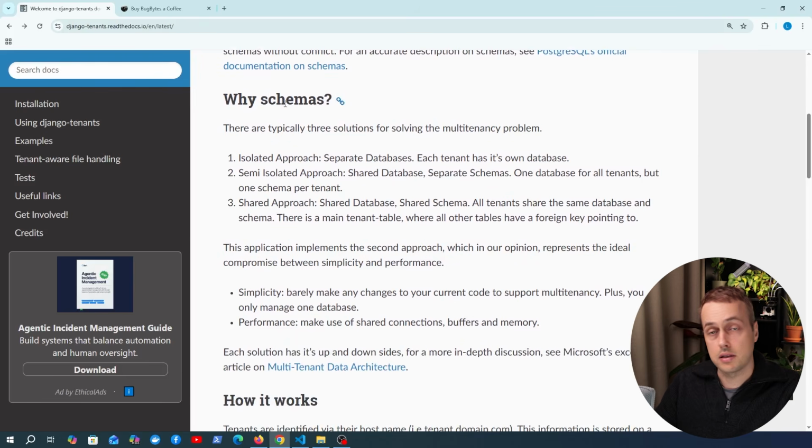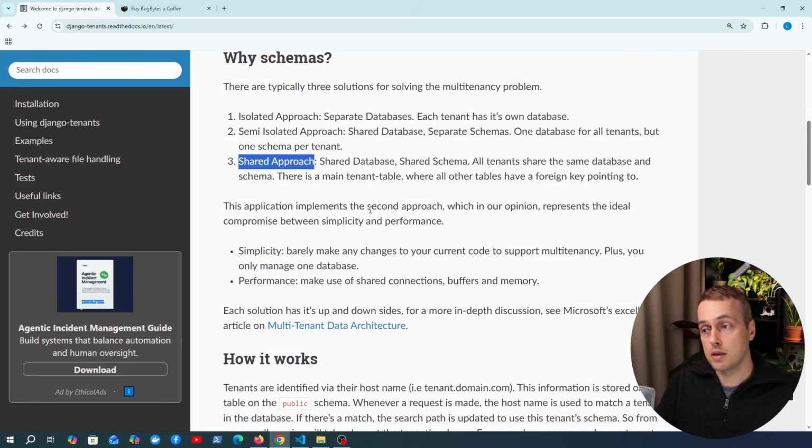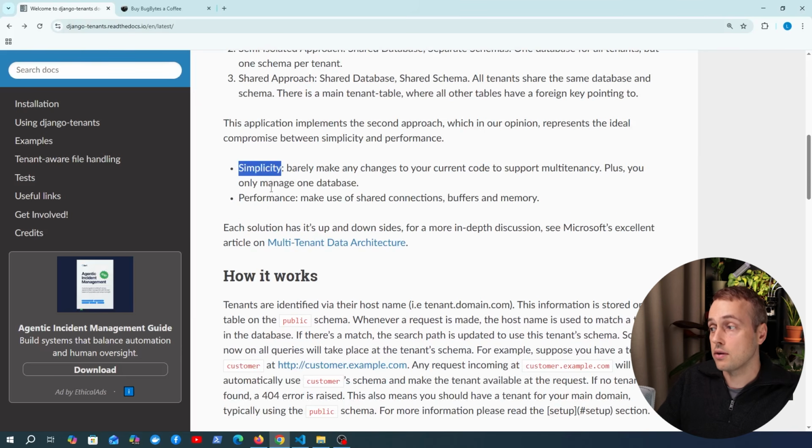And you can see here under this section, there are typically three solutions for solving multi-tenancy. You can have the isolated approach with separate databases. We discussed that earlier on. That is more costly. Django-tenants takes approach number 2 here, the semi-isolated approach. We have a shared database, but separate schemas. And finally, you can also have applications that take a shared approach where all of the clients use essentially the same database schema, and that is the least isolated approach, so data could potentially be mixed between different clients in that case. So different approaches, and Django Tenants takes the second approach, and its rationale for that is simplicity and also performance.